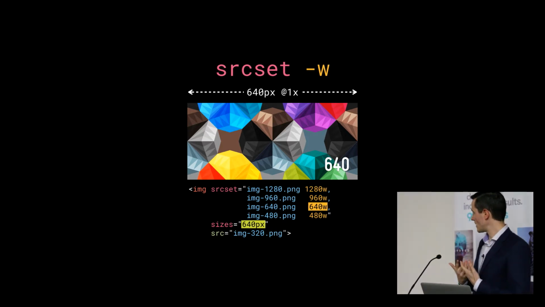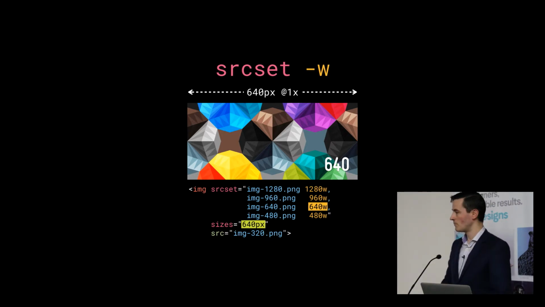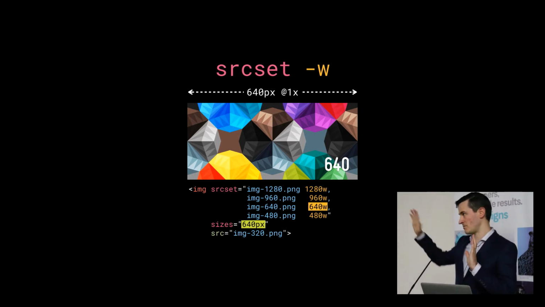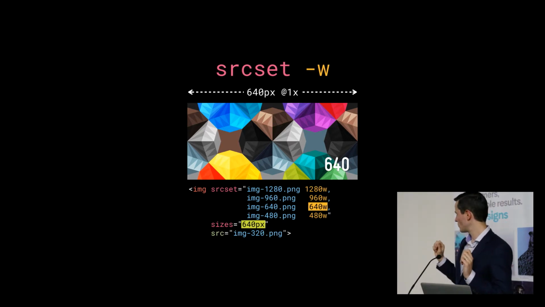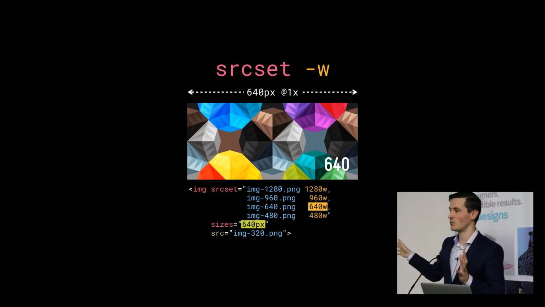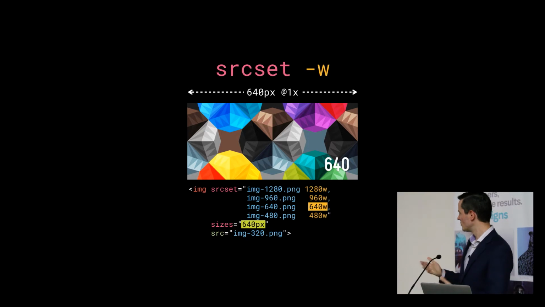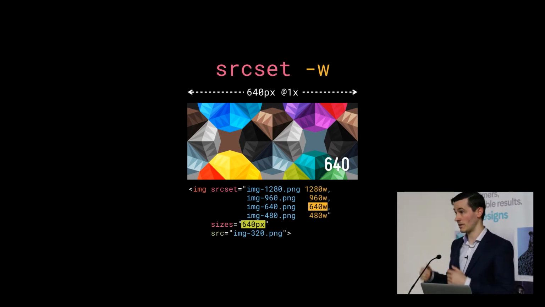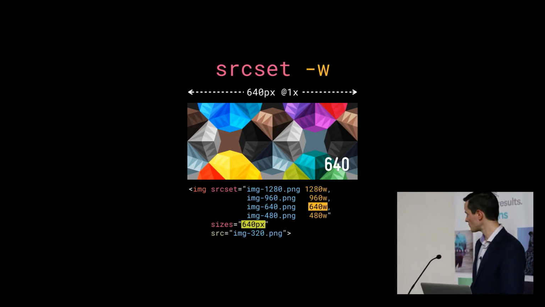For interest's sake, if we were displaying this 1 pixel wider, 641 pixels, browsers will favor grabbing the next largest size up, even if that's a significantly larger margin higher. Like if we had a 640 pixel wide image and a 10 billion pixel wide image, it's going to grab the 10 billion pixel one for 641 pixels. It doesn't really do any kind of halfway between or a third between or any kind of that sort of thing. It will just grab the next highest one.